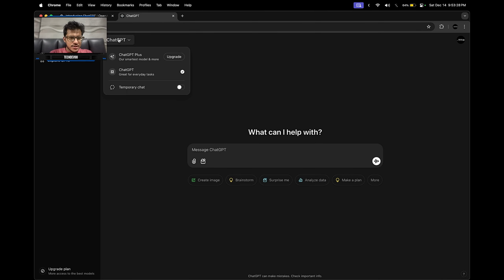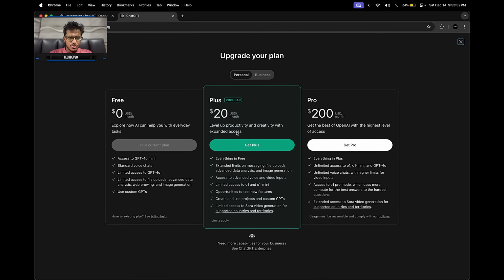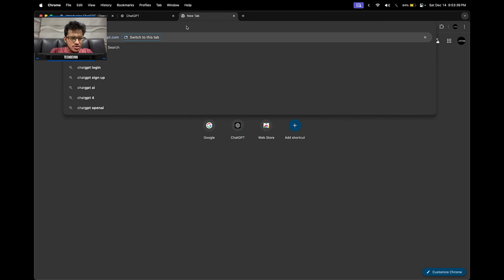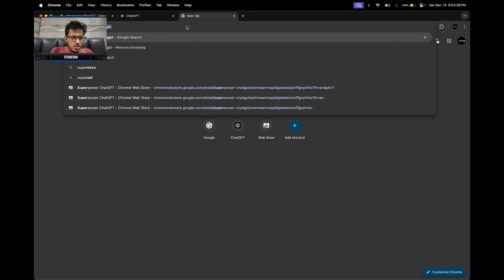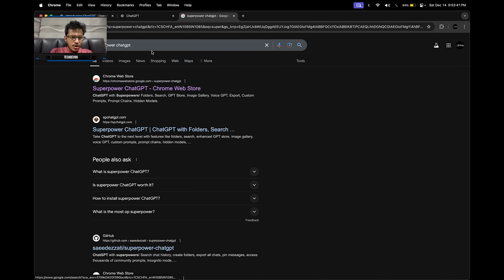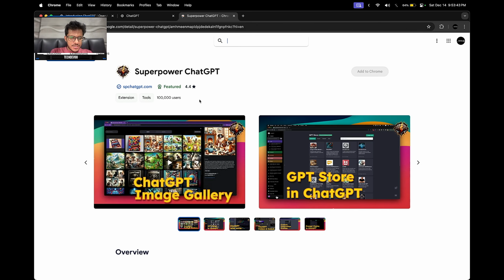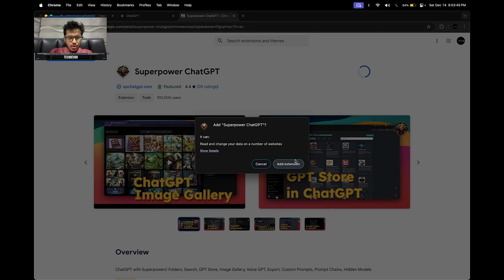here you'll be able to see that ChatGPT requires premium subscription to use it unlimited. I'll be showing you how you can use. So we'll go to Superpower ChatGPT on Google and we'll just click on the first link. We'll click on add to Chrome.